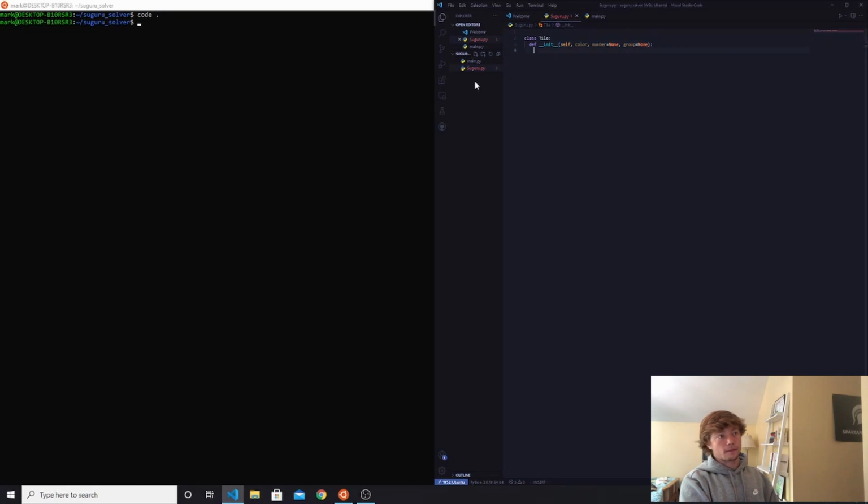The number would be, if we're given maybe a 3x3 grid and there's certain tiles that are initialized with numbers, this would be one of them. And then also remember that each tile belongs to a specific subgroup within the problem. So let's just add these: self.number, self.group equals group, and then self.color equals color.